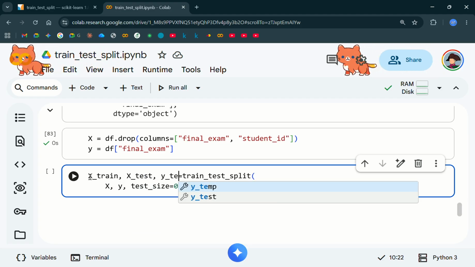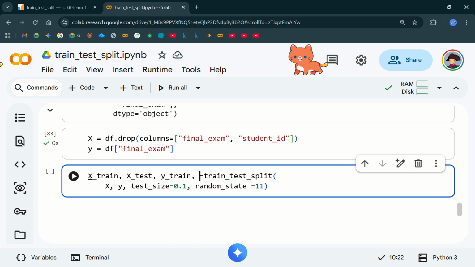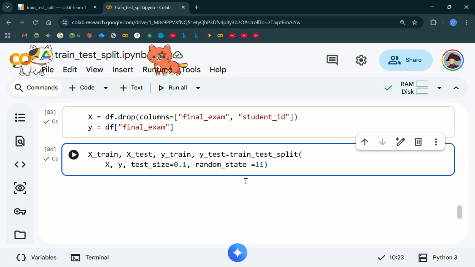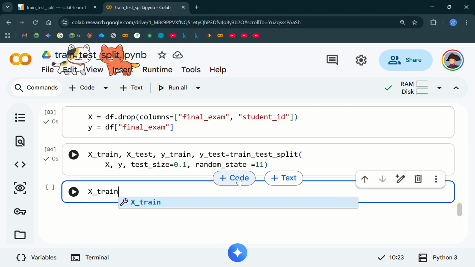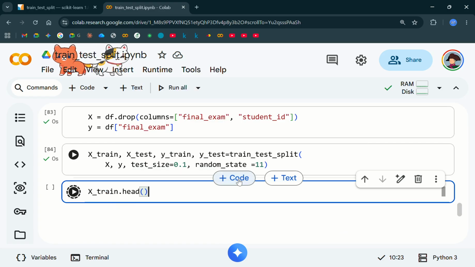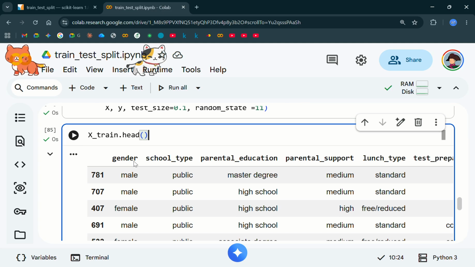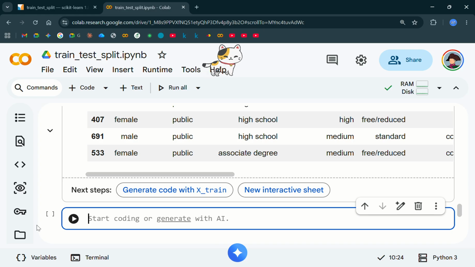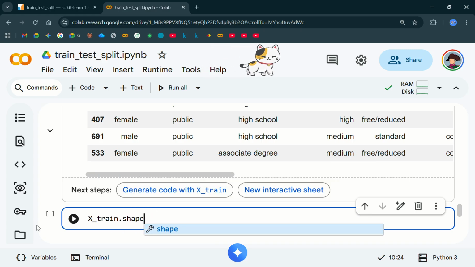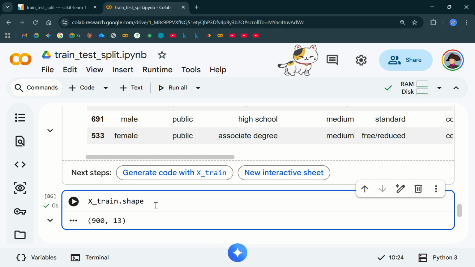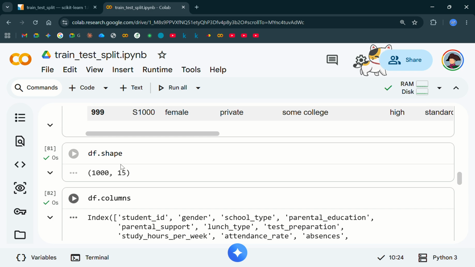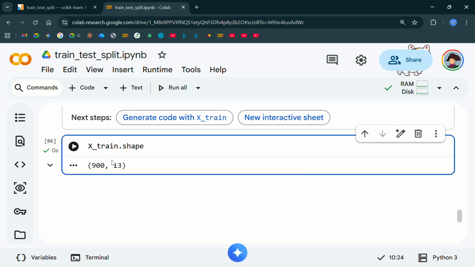Order matters, so be careful with that. X train, x test, y train, and y test. So it is x, x, y, y, and train, test. Okay, so that's it, nothing crazy. When you do that, x_train.head shows the values chosen for the training set. If you wanna know how much we have, you go with shape, and we'll have 900. Why is that? Because in the original we had 1,000, right? Yeah, 1015. But here we have 900 and also 13.